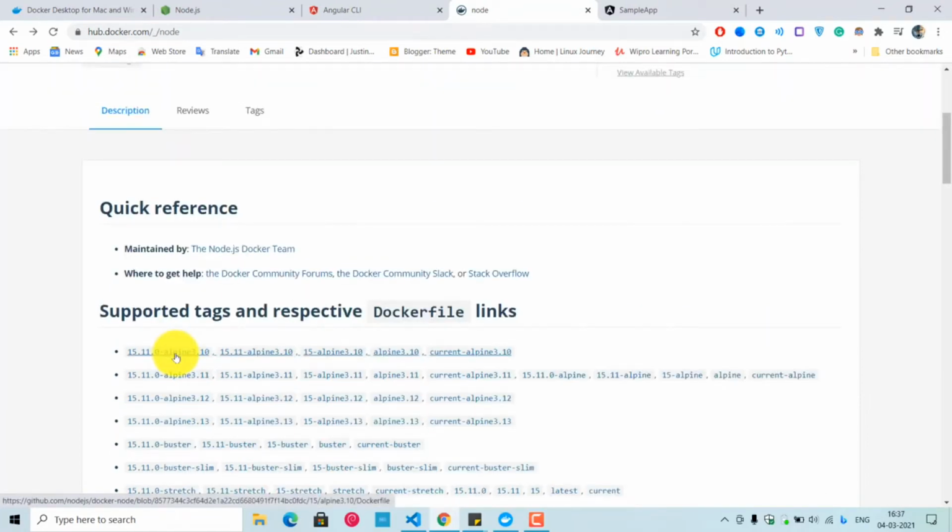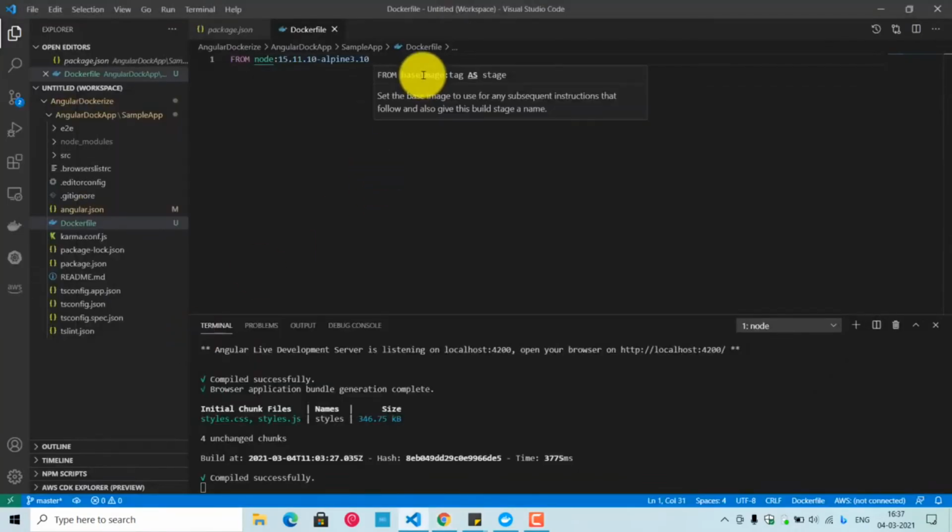So builder, I'm just giving a tag, a name here. This line basically tells Docker to pull the node image with tag 15.11.10, Alpine version 3.10 base. And if the image doesn't exist, we are also giving a friendly name like builder to this image, so we can refer to it later. Next, we have to mention our work directory where our Angular application code is.